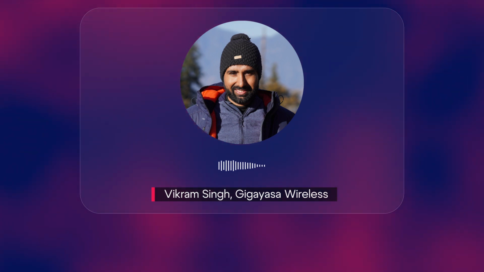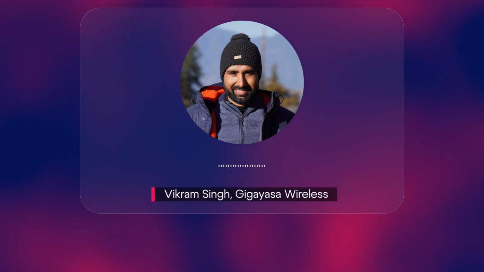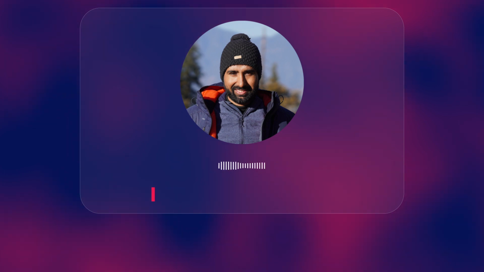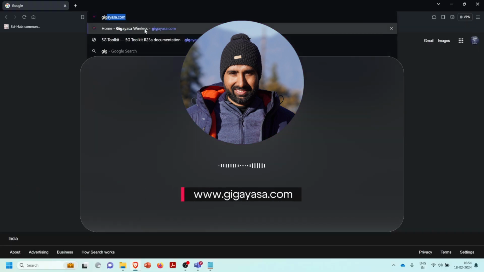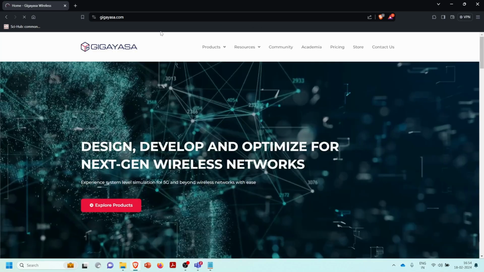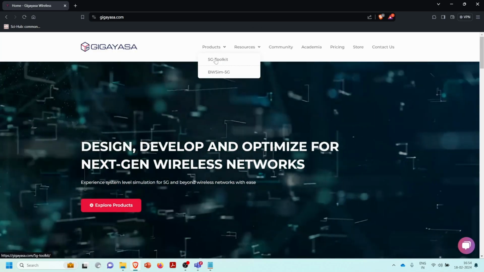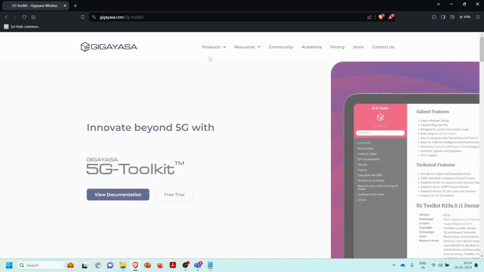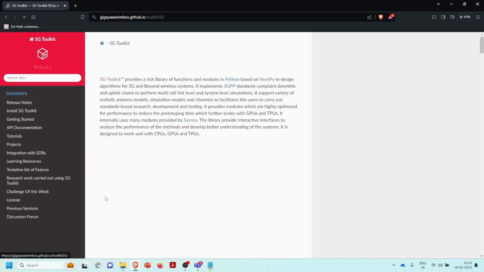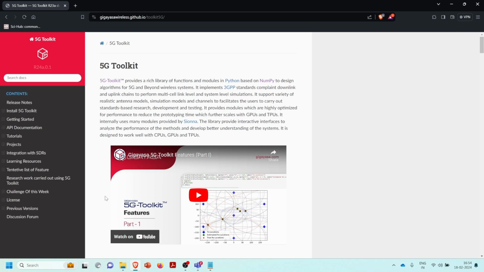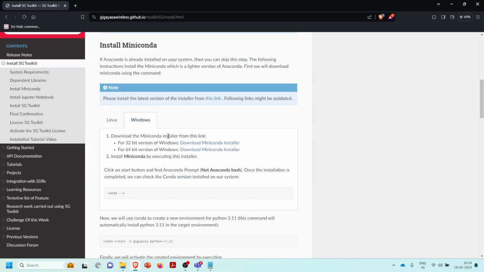In this video, we will be installing 5G Toolkit on Windows operating system. The detailed installation is provided on our website. First thing you have to do is go to gigayasa.com. Now go to product section and click on 5G Toolkit. On the top of it, you will see view documentation, which provides you the complete documentation of 5G Toolkit. The second section on the left-hand side is install 5G Toolkit. This provides you the detailed documentation of how exactly you can install the toolkit on your Windows system.